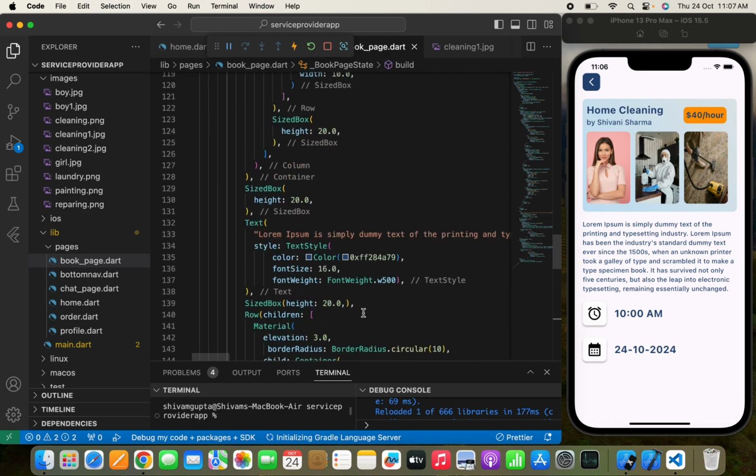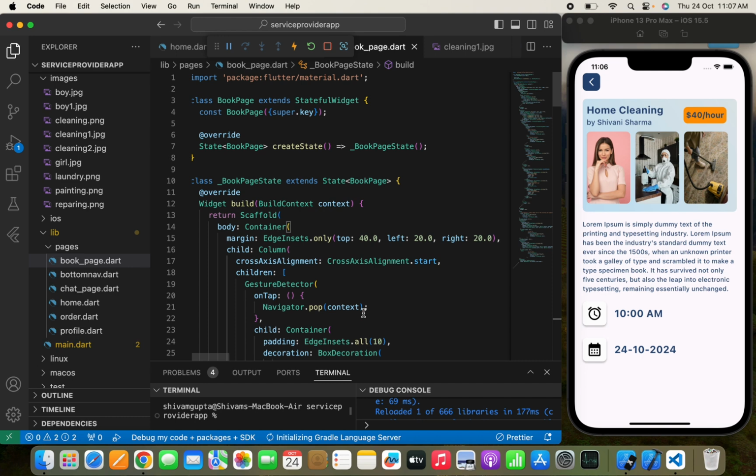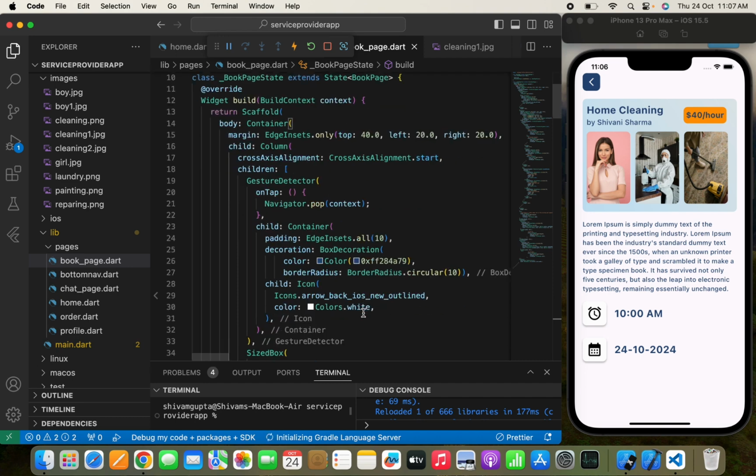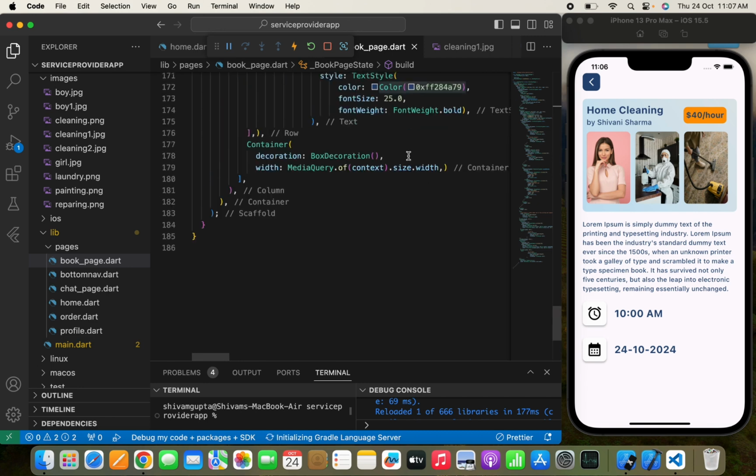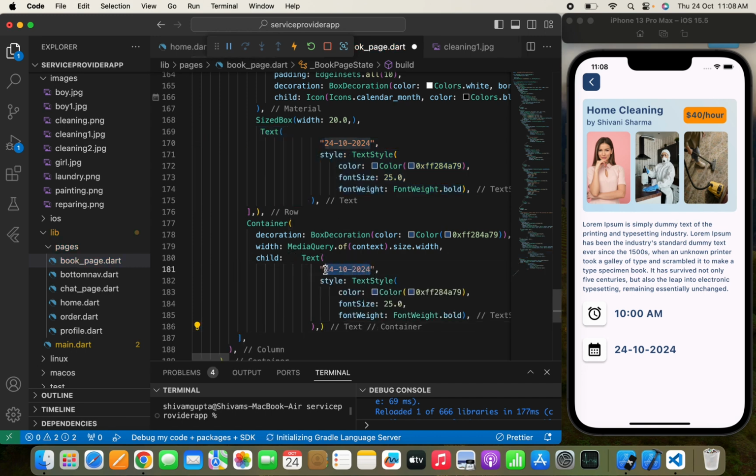So you might wonder why I haven't used an elevated button. I always prefer to use a customized button rather than an elevated button. If you have followed my old videos, then you already know that I used to create a customized button. So here I need to create a child, and we can simply pass a text. We'll copy this text again and paste it over here, and we'll write the text place order, or you can say book now. It's up to you what you want to show.